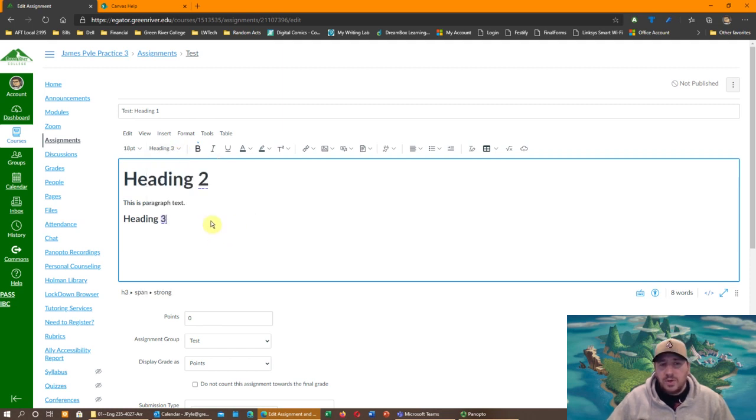And you can actually use additional levels of heading if you need to, though you got to apply those in the HTML editor, which I'll go over in a different video. But there you go. There's headings in the rich content editor. Make sure you use them. It makes life easier for you and for your students, particularly those that have accessibility issues.